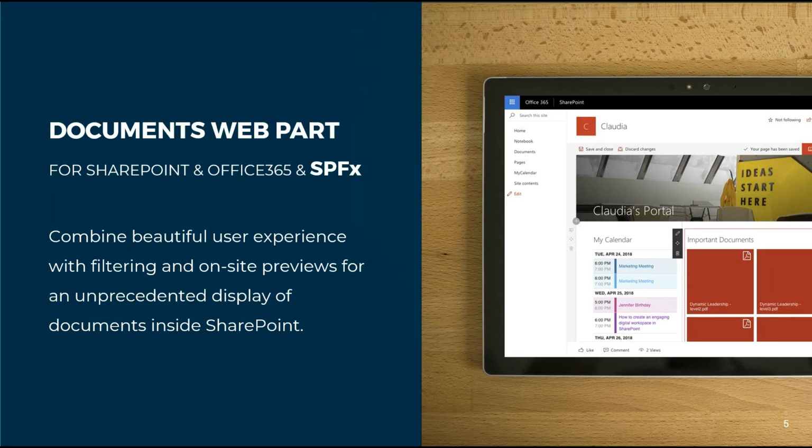If you want to display documents from a specific document library or from a classic site collection, you will be also able to do it and to connect that classic site to the modern SharePoint through the use of this web part.